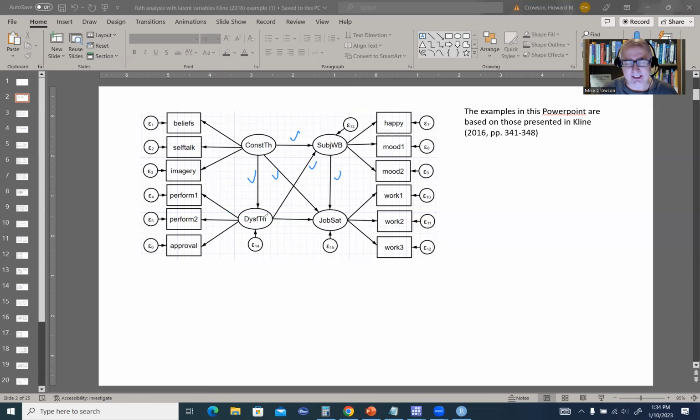Just to reiterate, in terms of prediction of dysfunctional thinking, we only have constructive thinking as a predictor. In terms of subjective well-being, we've got two predictors in the form of constructive thinking and dysfunctional thinking. And then job satisfaction has three predictors in the form of subjective well-being, dysfunctional thinking, and constructive thinking.